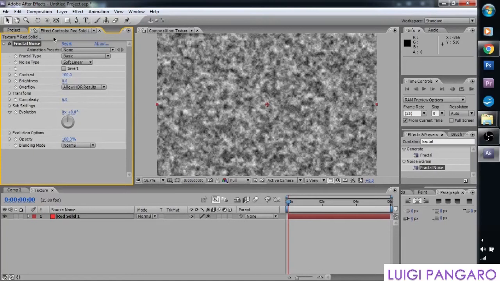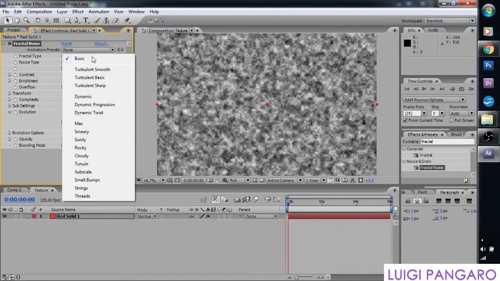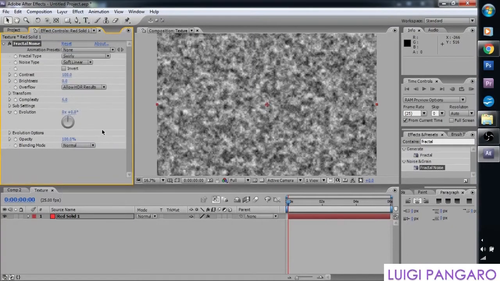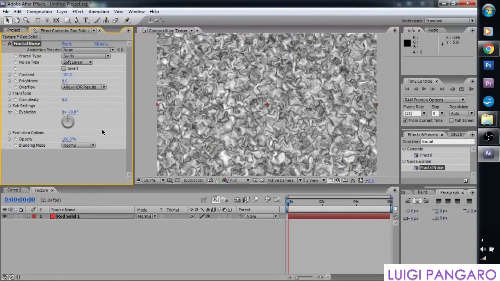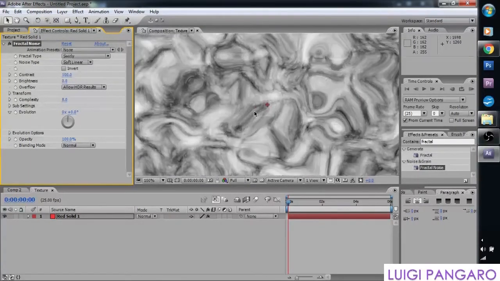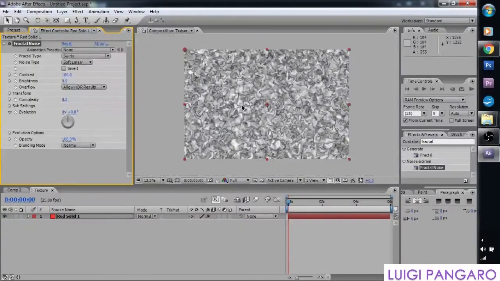So if we go to the effects controls over here on the left side of the screen, I'm going to change the fractal type from basic to swirly. And let's keep soft linear for now. Let's change the complexity to about 8. And we'll see it's giving us a little bit more detail.